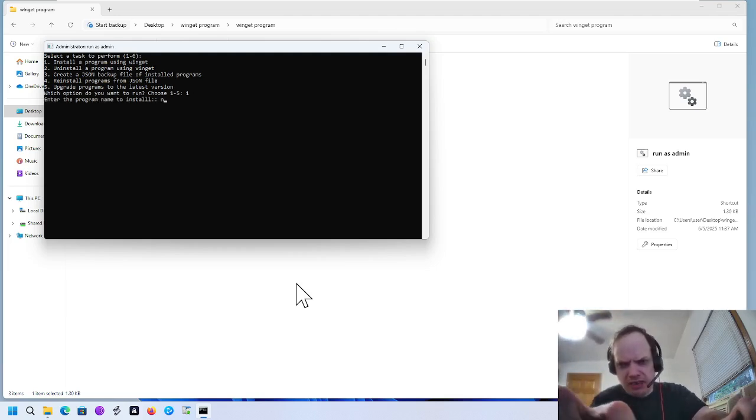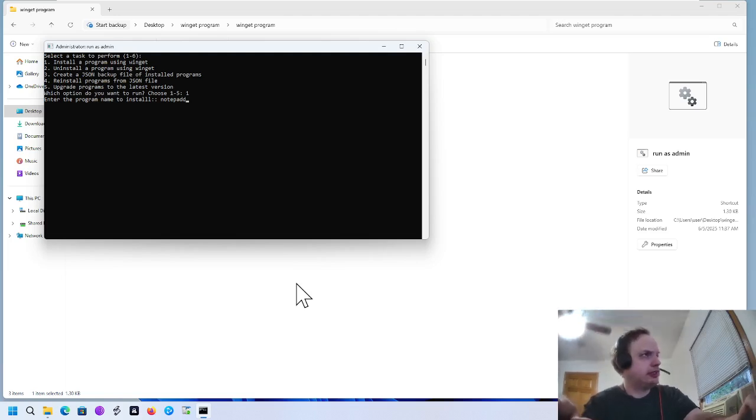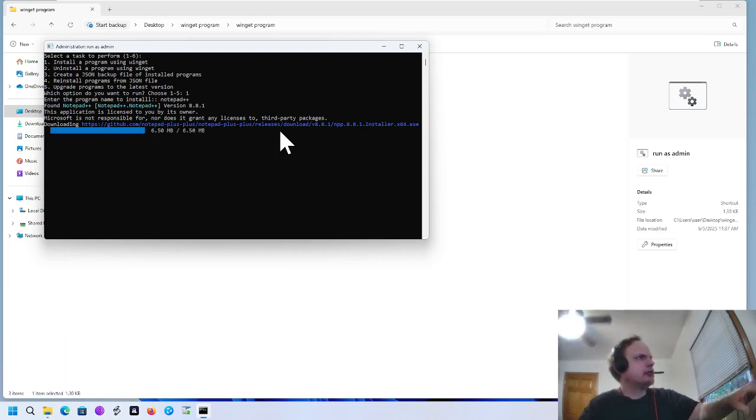I'm going to, just as an example, say we want to install Notepad. If I could spell, that would be wonderful. Notepad++. And make sure I'm clicked in the window here. And it's going to go ahead and install Notepad++.